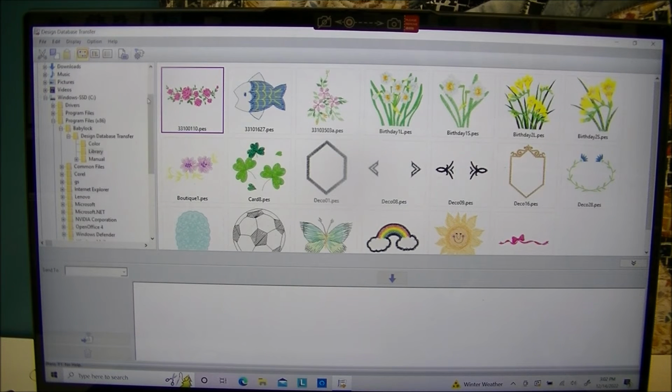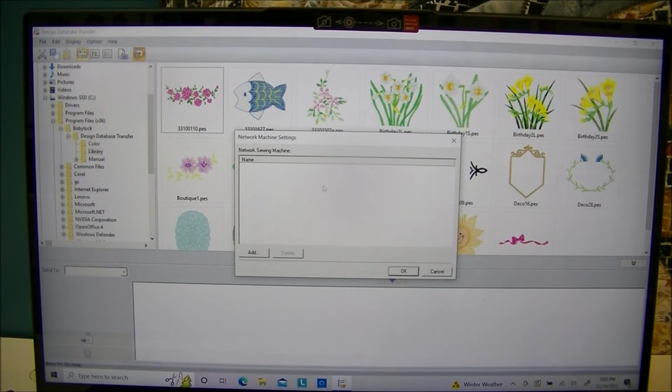And the next thing we need to do is tell the software what machine we are working with. So in this toolbar, the very last icon is a picture of a sewing machine with a little Wi-Fi symbol and a cog. This is your network machine settings. We're going to left click once on this, and it's going to allow me to now add machines.